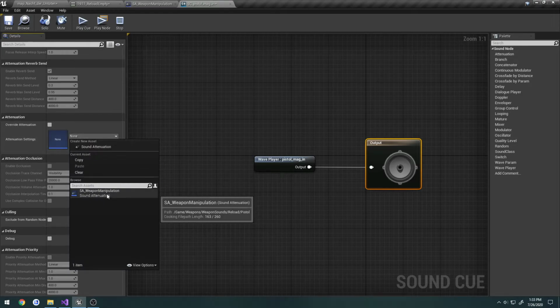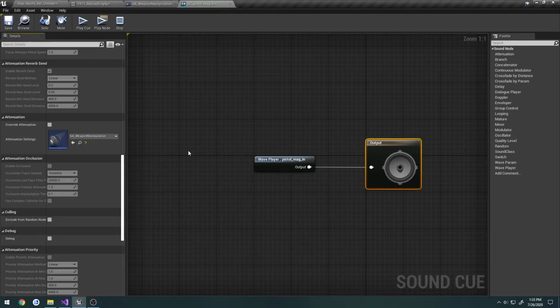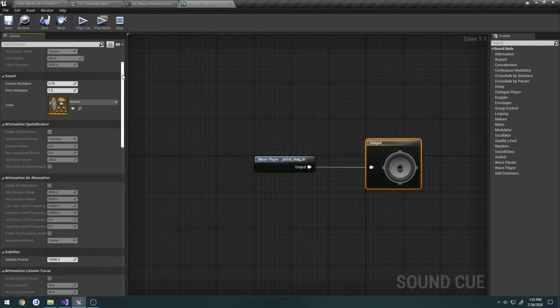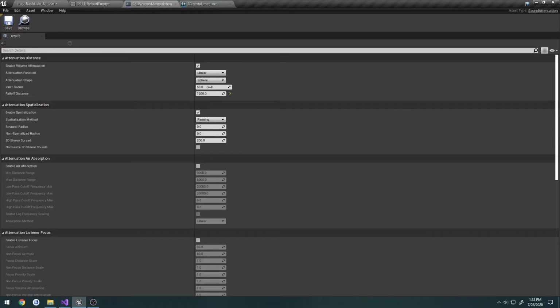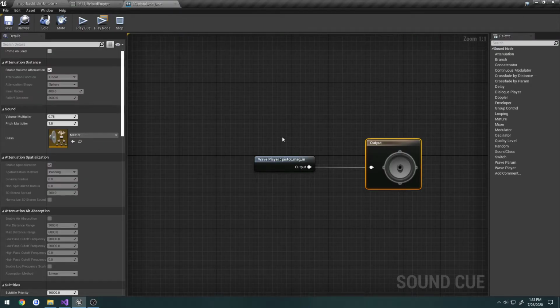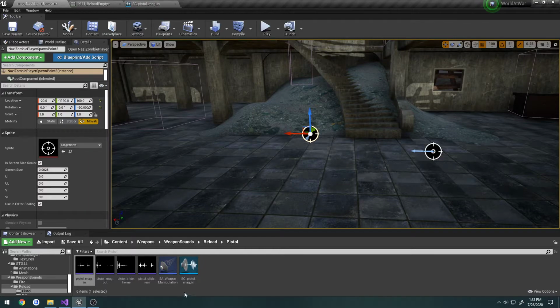So I have this SA_weapon_manipulation. It's dedicated just for it, and that's going to be using the settings that we created. So that's pretty much what I want this to use. Now we can just hit save. And I want to go ahead and duplicate this a couple times.